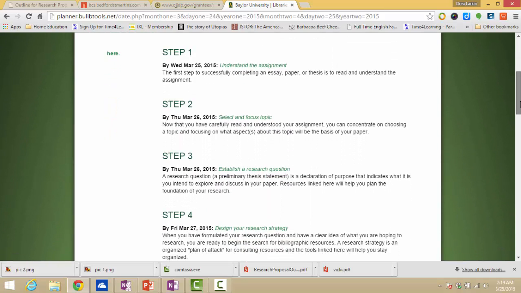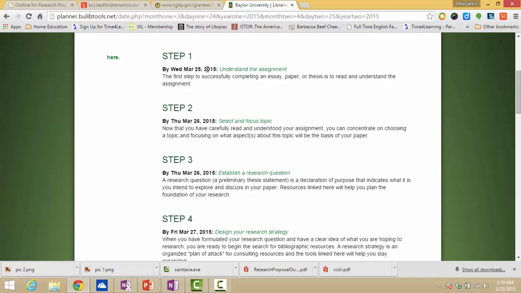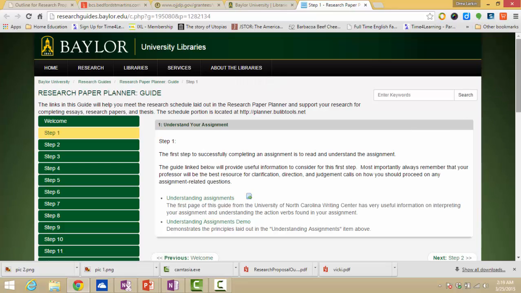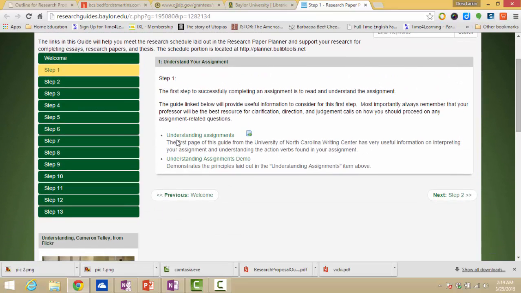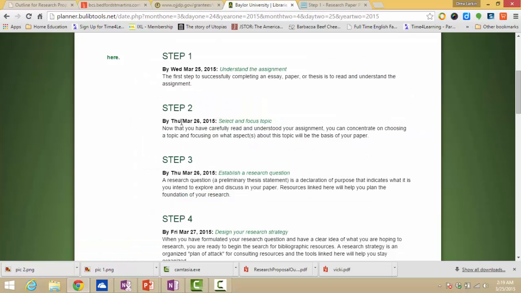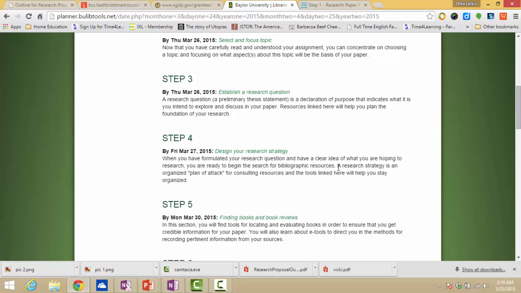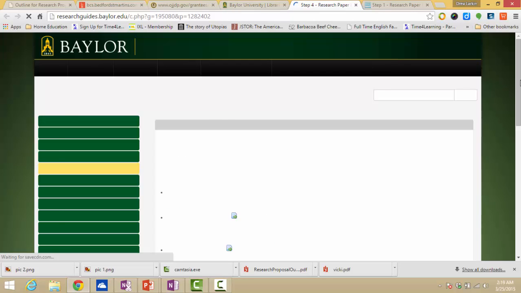And then you'll notice it gives you the steps, it gives you the date, it gives you the activity. So by tomorrow, or the day that our Wednesday class, you would need to understand the assignment according to Baylor. If you were to click on that, it will give you more information about what they mean by understanding the assignment. Okay. So you'll notice step 2 says select and focus your topic. Step 3 is establish a research question. That's by Thursday. By Friday, you would need to design your research strategy. So let's click on that and see what that means.